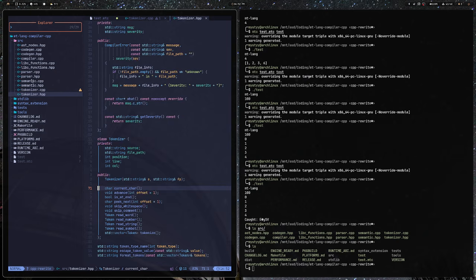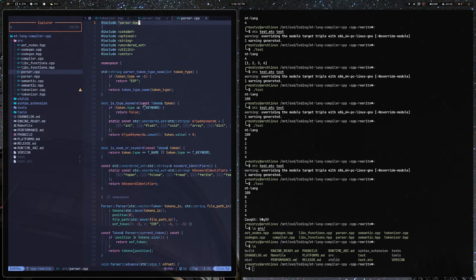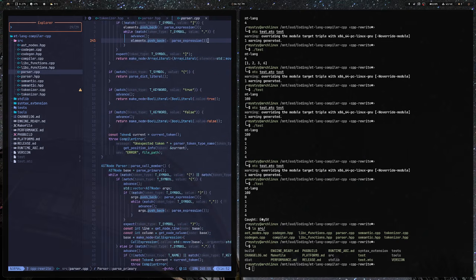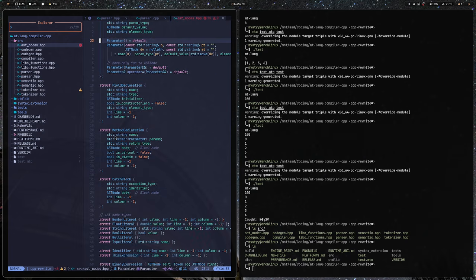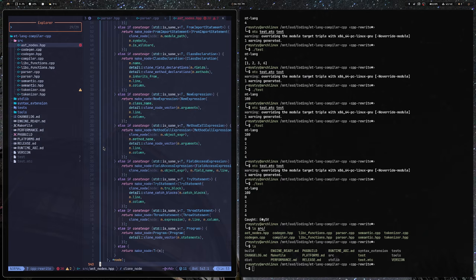Then we look at the parser. This is where it starts to get a bit more complicated. This is 1.3 thousand lines of code. And we basically just write a pretty simple parser. It's handwritten recursive descent with precedence climbing for expressions. No parser generators. It builds an AST from the tokens. So let's look at the node types we have. So AST nodes. We have parameters, field declarations, method declarations. So, you know, stuff you'd expect from a compiler.